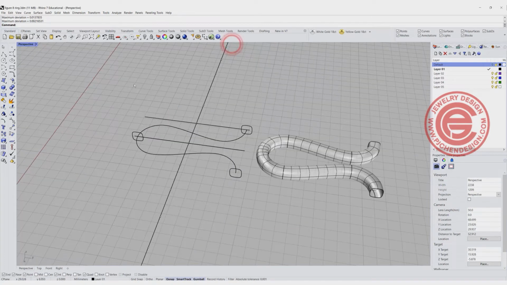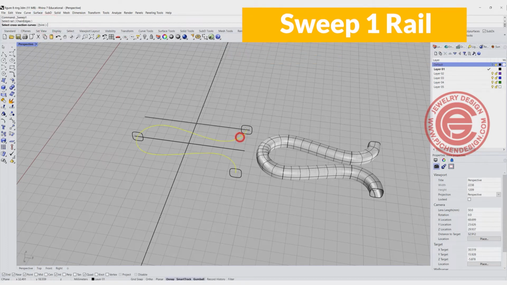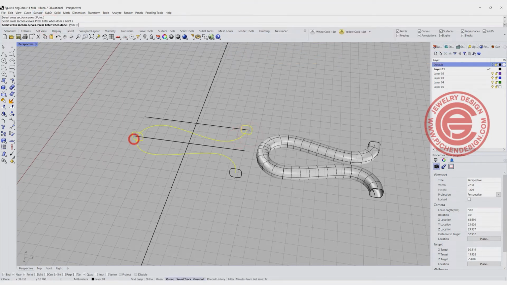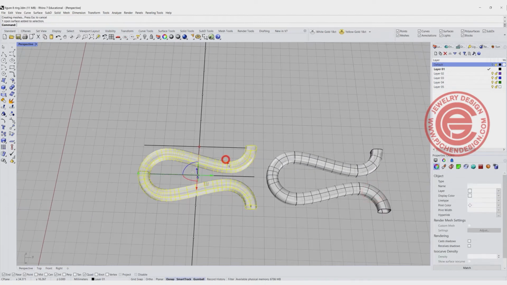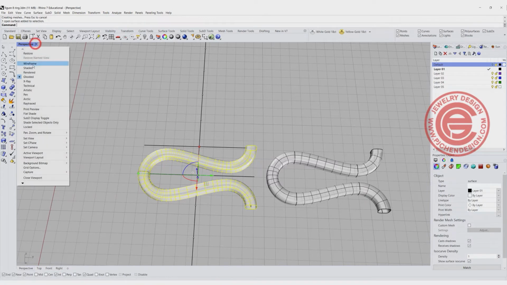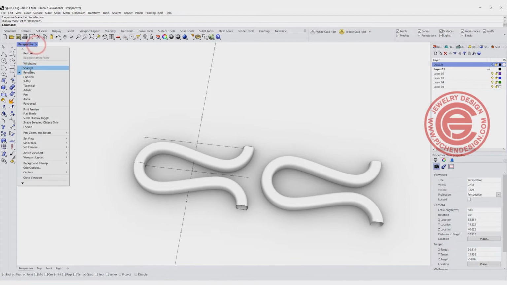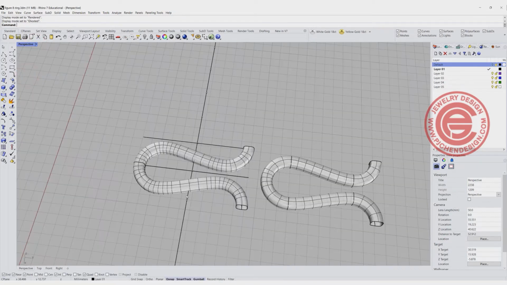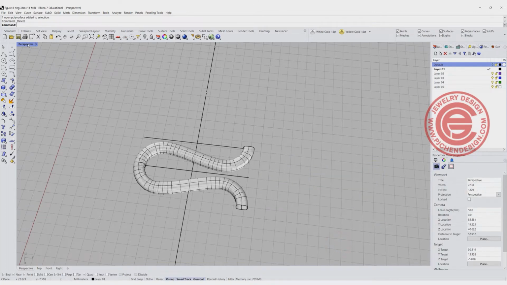Let me sweep one more time. We're going to use the sweep 1 rail, and we're going to click on the rail, then cross sections 1, 2, and 3, and then we hit enter, and we'll get something like that. Notice that this piece has no seam on it, right? In the render, they all look the same. There's no difference, but I prefer the second one because it's always easier later on if you want to edit, and you will have fewer problems with less seam.